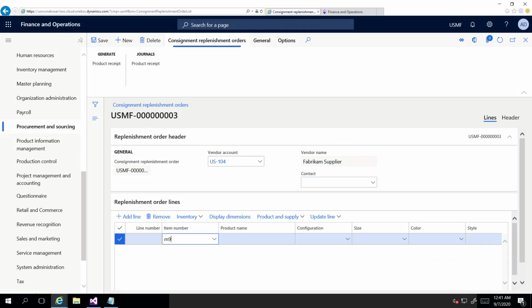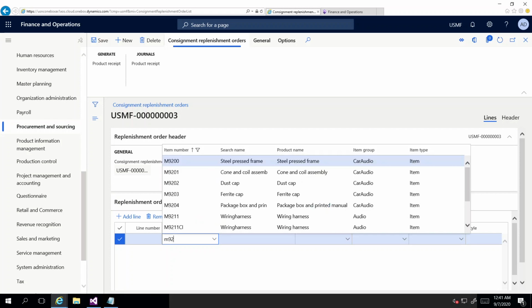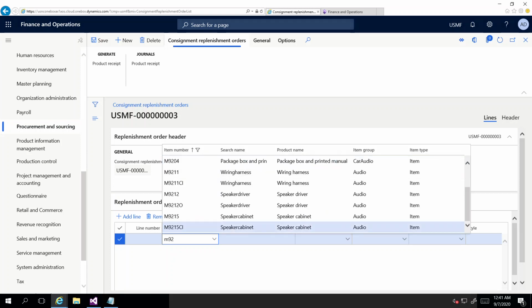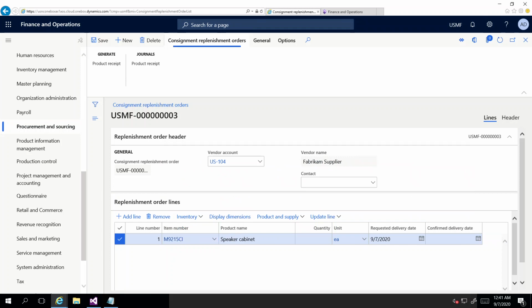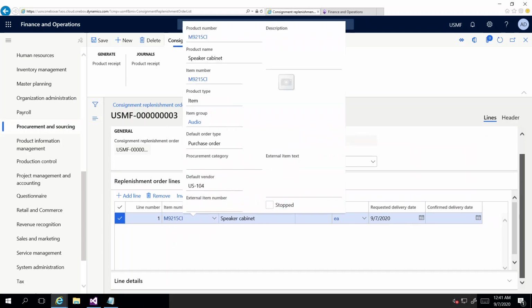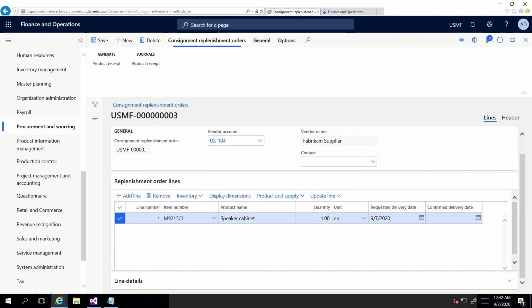I'm selecting the item. So I'm looking for this item, and quantity is 1. So I create one replenishment order, and then I pass on this information to the vendor. Vendor makes the arrangement and ships quantity of 1 each of this item at my place. But still the ownership lies with the vendor.